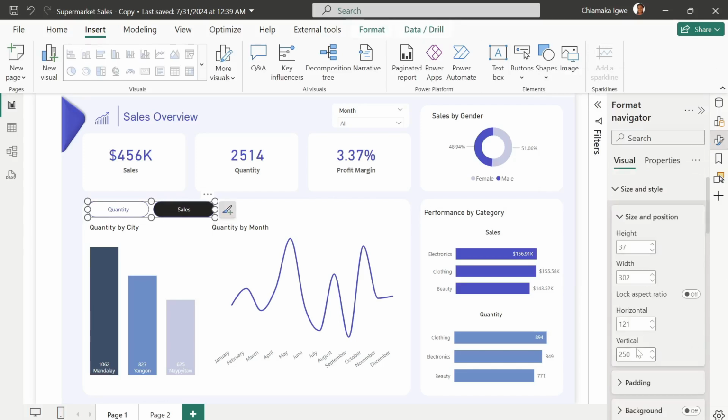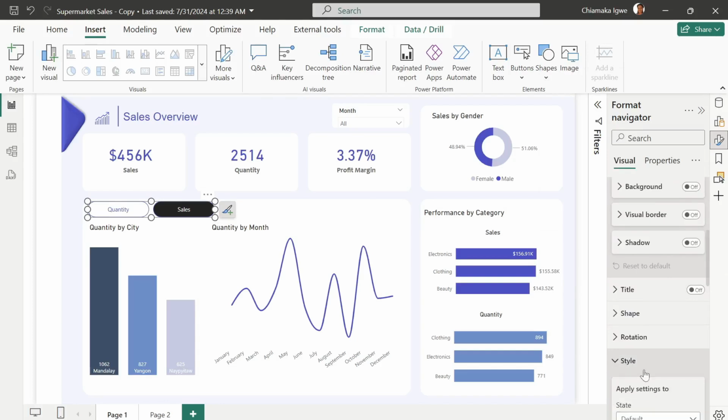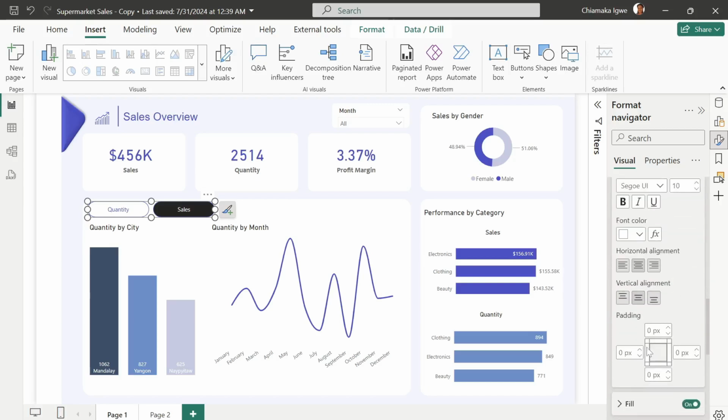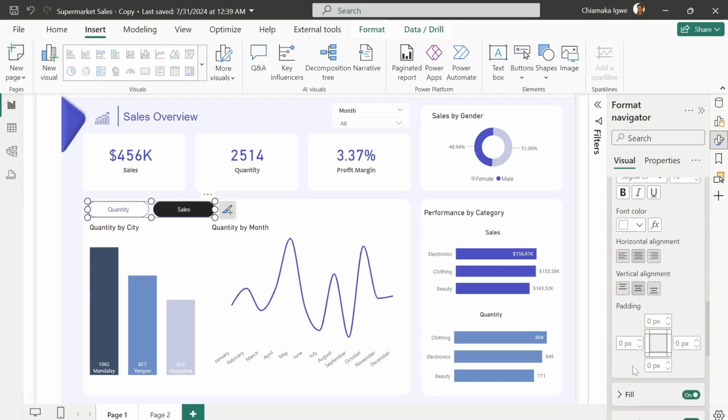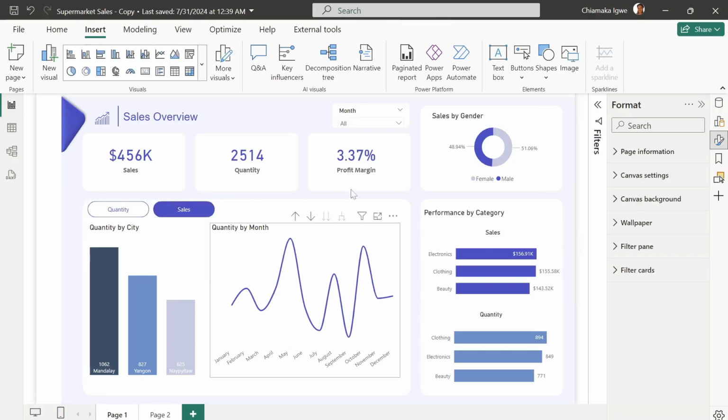Then on selected, I want the font color to be white, but the fill color will be purple. Okay. So when you select, hold down the control key on desktop. But if it is on service, you don't need to hold down the control key.